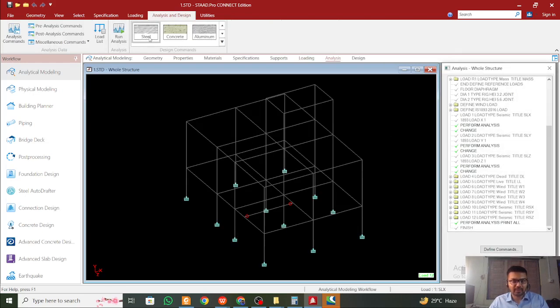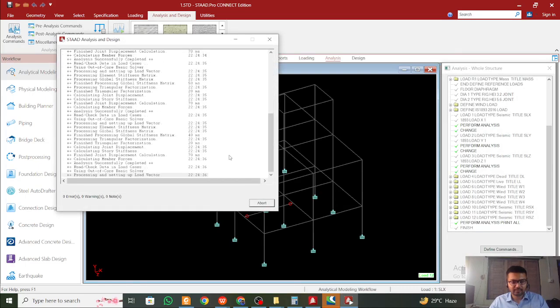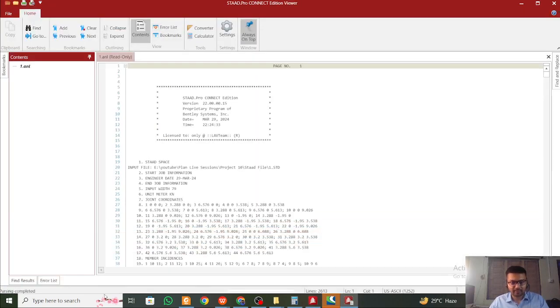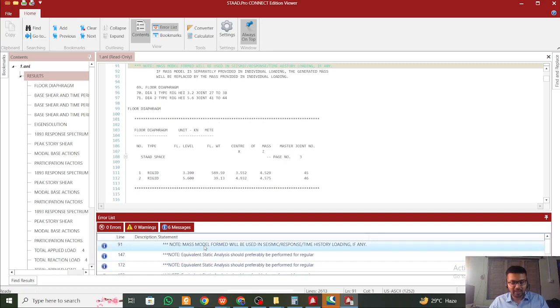Okay, now let's run the analysis here. Zero warning, 6 nodes. Let's see the 6 nodes here. Okay, let me explain the system. Mass model we found for the time history response spectrum. So this is not any problem here. Mass model will definitely be found from the reference load case.